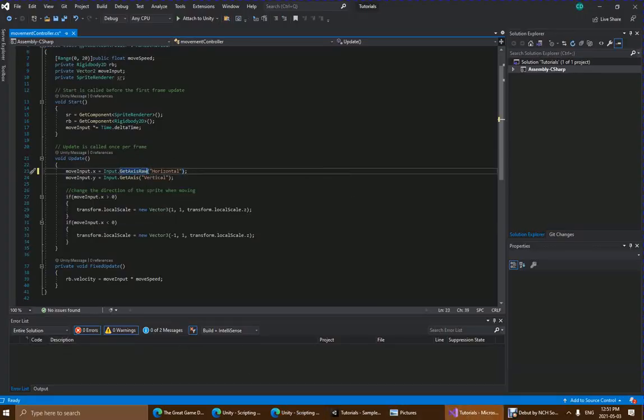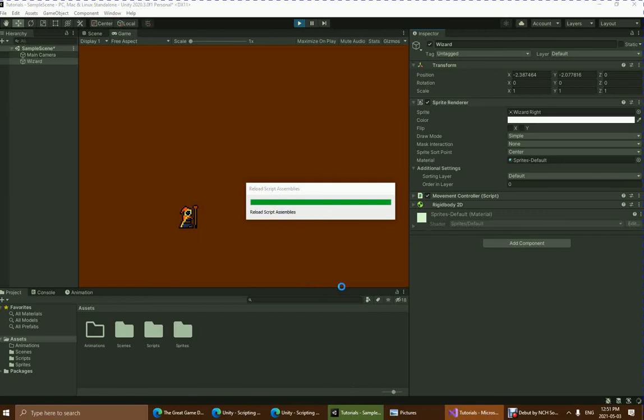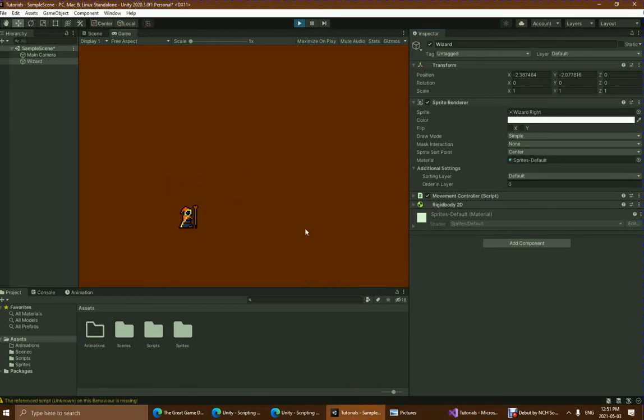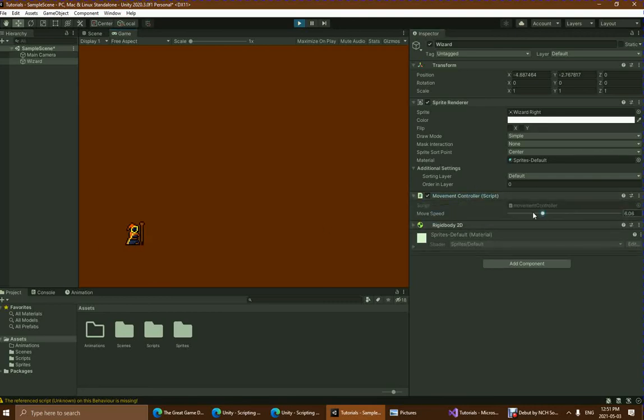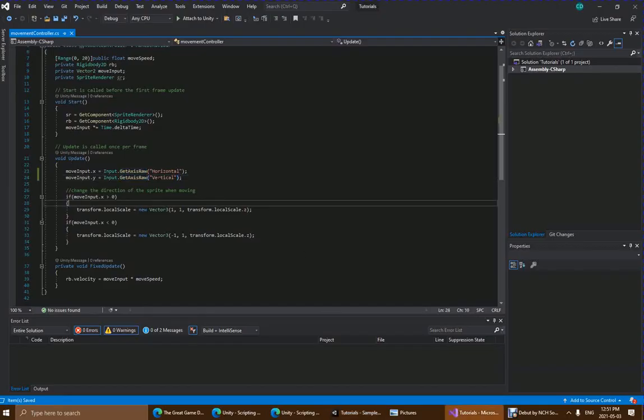So if we put it like this, and we say that these movements are raw rather than having that smoothing effect, then when we go to move our wizard, he moves, and it picks up right away. It's super, super fast. Now I can obviously turn down the speed, but he goes from 0 to 100 immediately, and I don't like that.